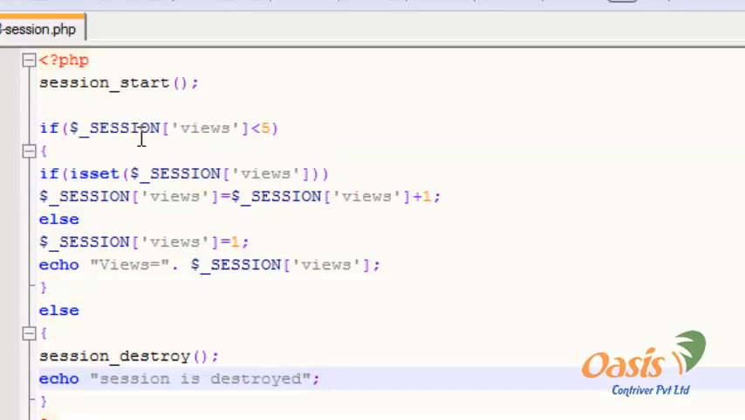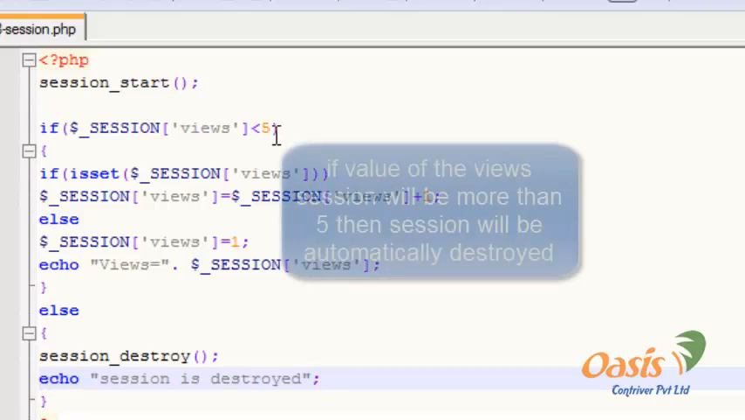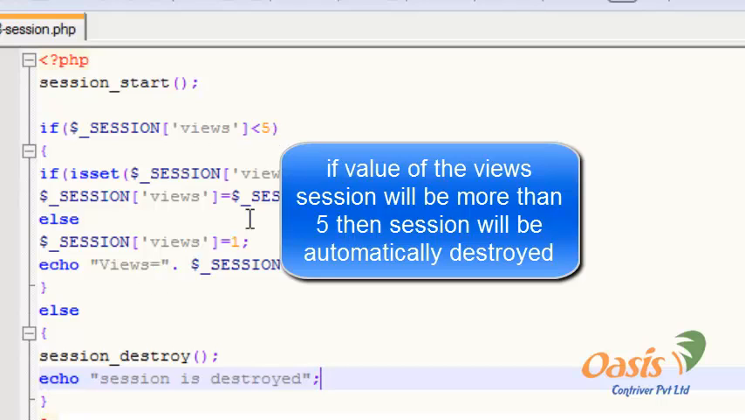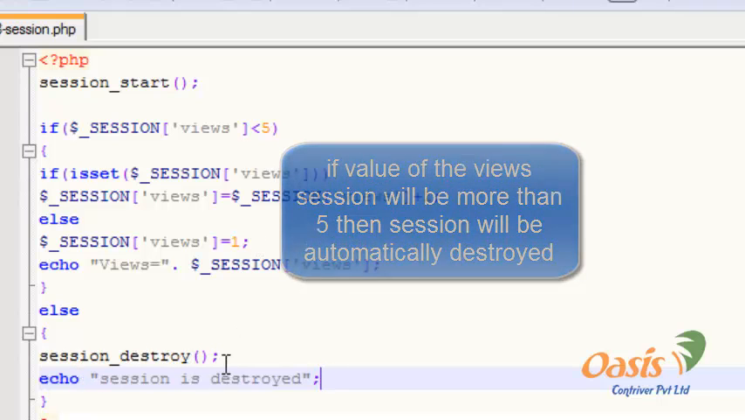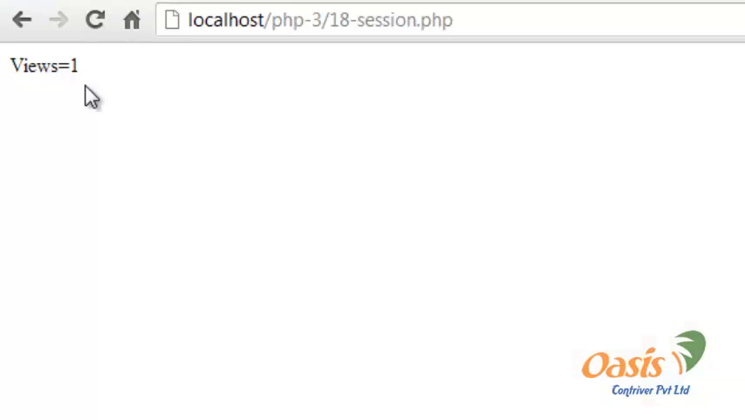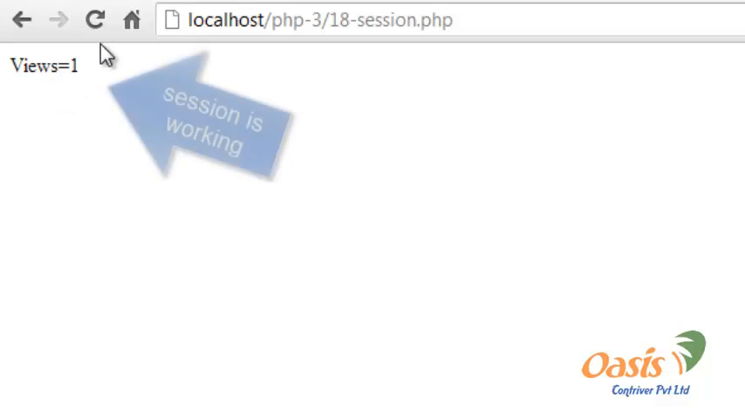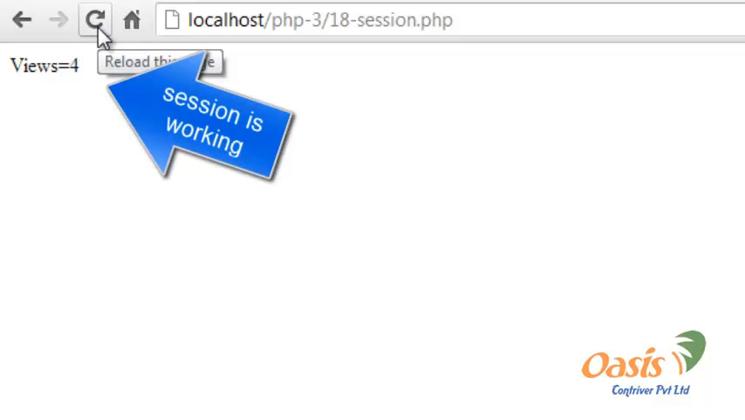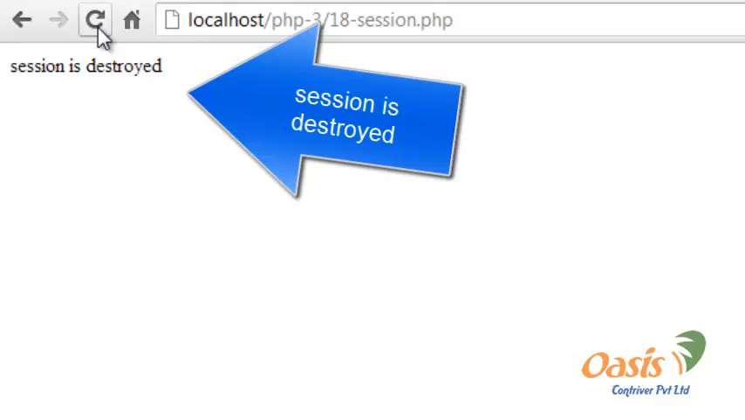In this example, we can apply a condition here on the value of this session views. If it's less than 5, only then this session will work. Otherwise, the session will be destroyed. Let's see the output. Okay, so here its value is 1. Let's refresh. Okay, after 5, session is destroyed.